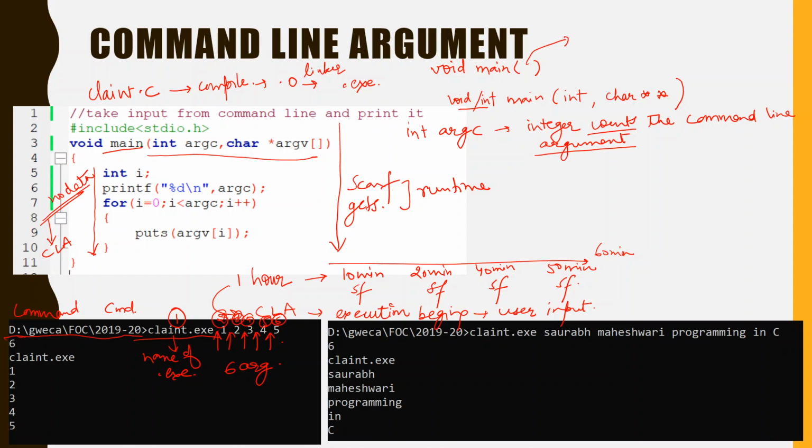Now here you can see that it uses character pointer argv. ARGV stands for argument values, V for values, argument values in string format. So you have to remember that command line arguments are always taken as input in string format, so they are in character array format.